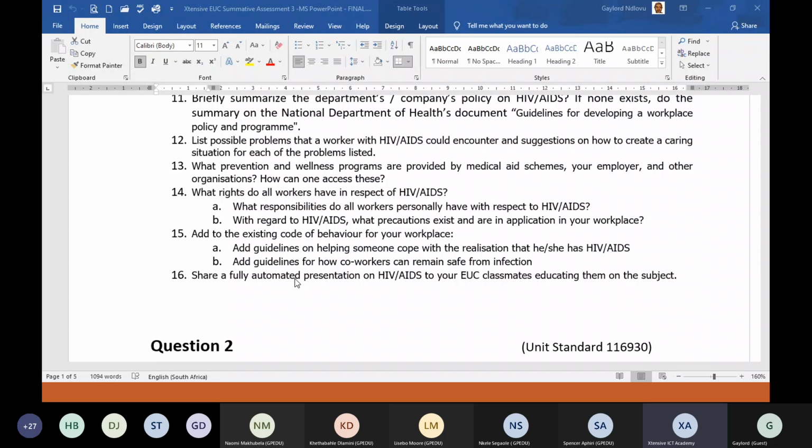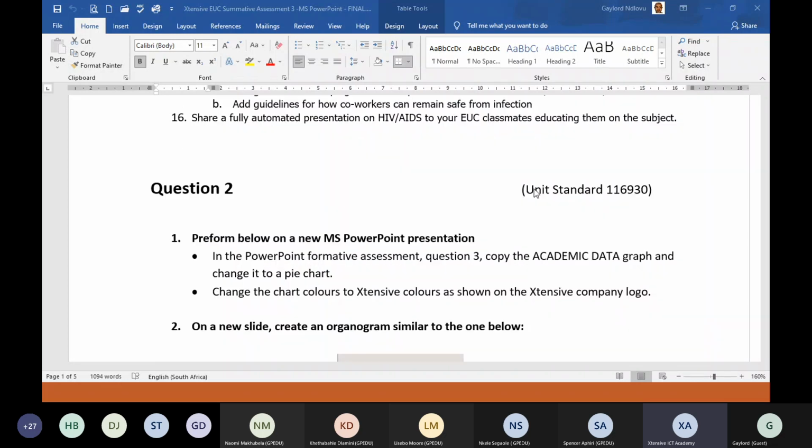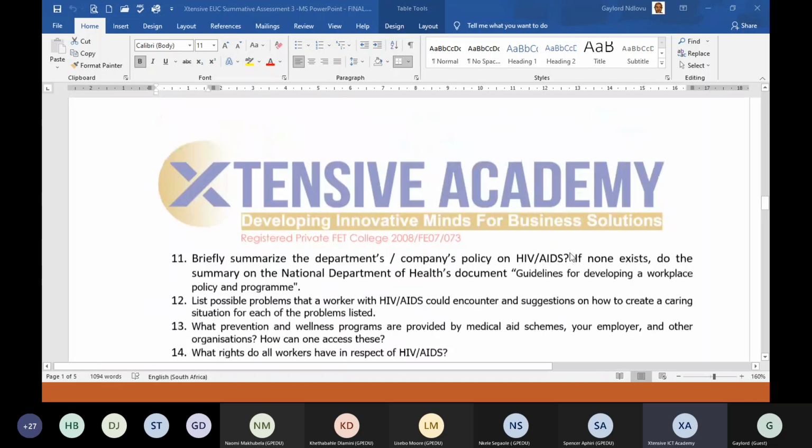I'll move on to question 2. Question 2 is dealing with unit standard 116930. This is the other clue that you should be using when answering these assessments. So if I go back to the top very quickly.